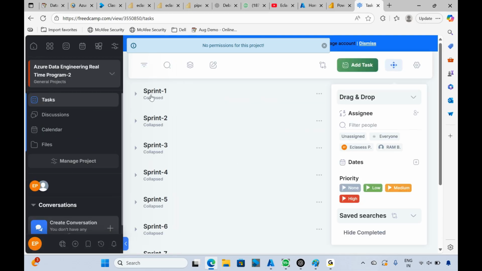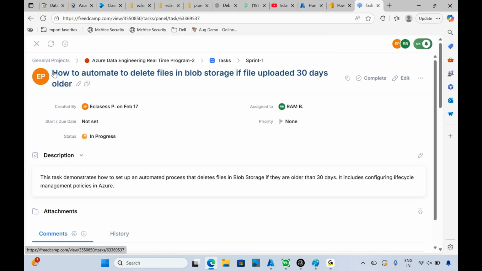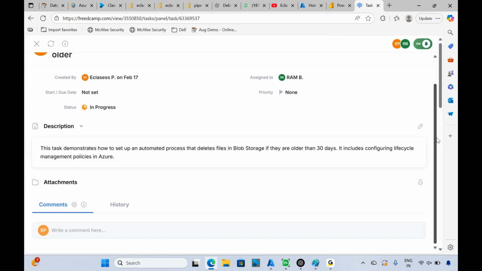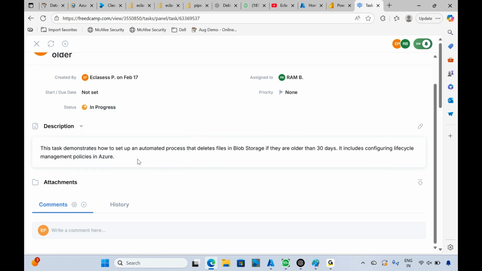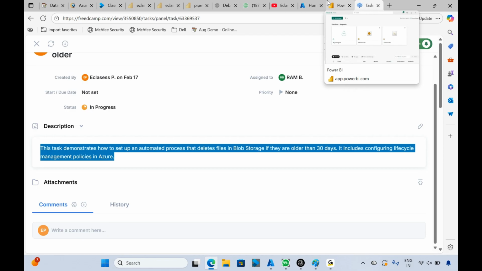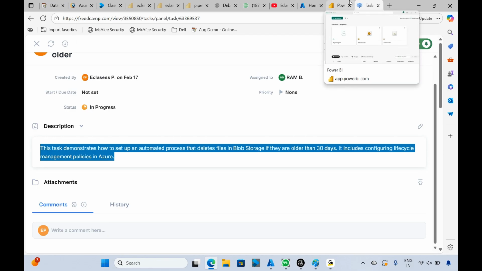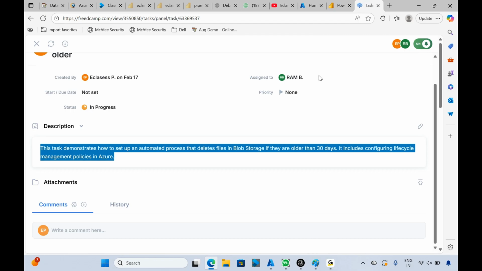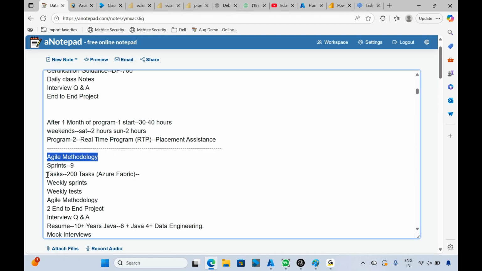for every sprint, see here, there is a sprint. Inside the sprint, we have some tasks. We will assign each task to your name and status. What is the task you need to do? And you can comment on it over here. So this is how there are almost 200 plus tasks we are preparing over here.